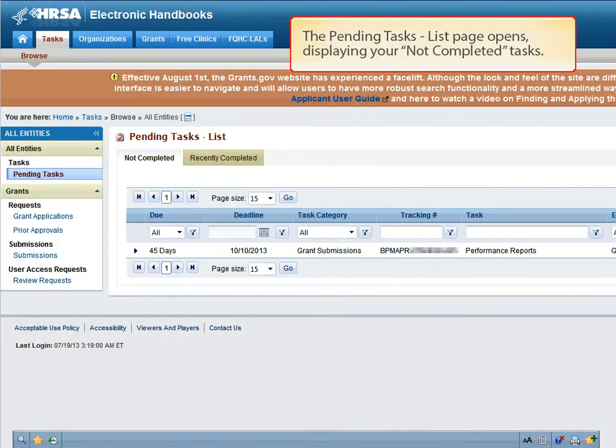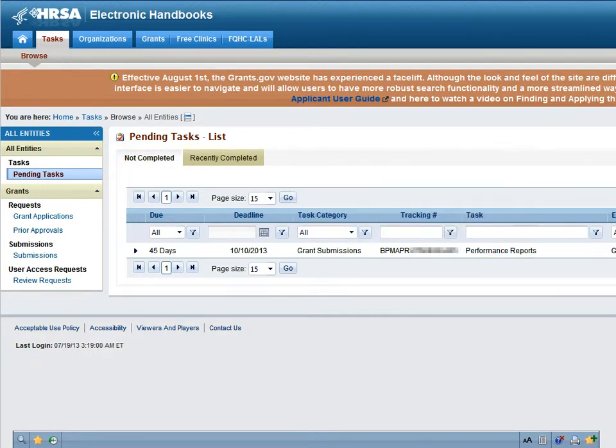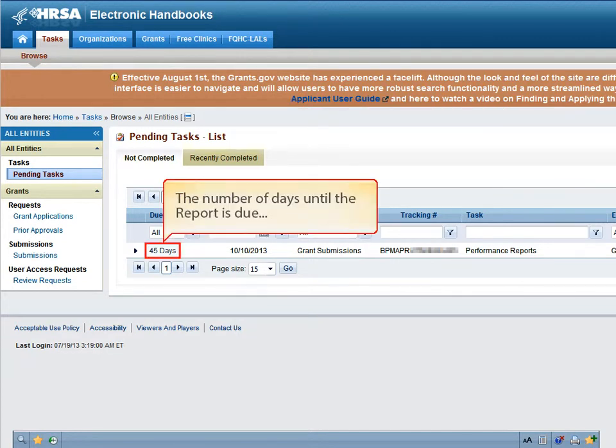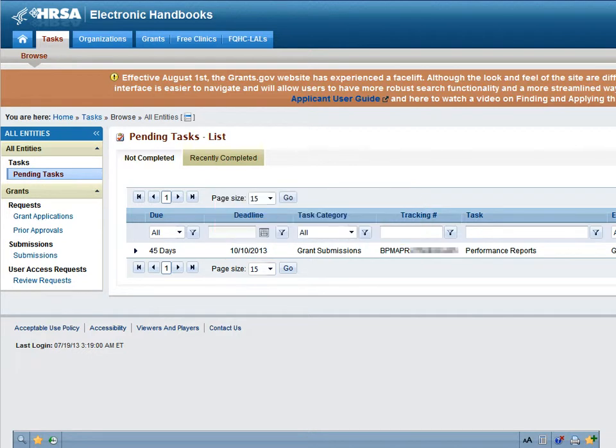The Pending Tasks list page opens, displaying your not completed tasks. In the task list, look for a Performance Reports task. In the default Collapse task list, information about the task is displayed, such as the number of days until the report is due, the deadline date, and the tracking number.